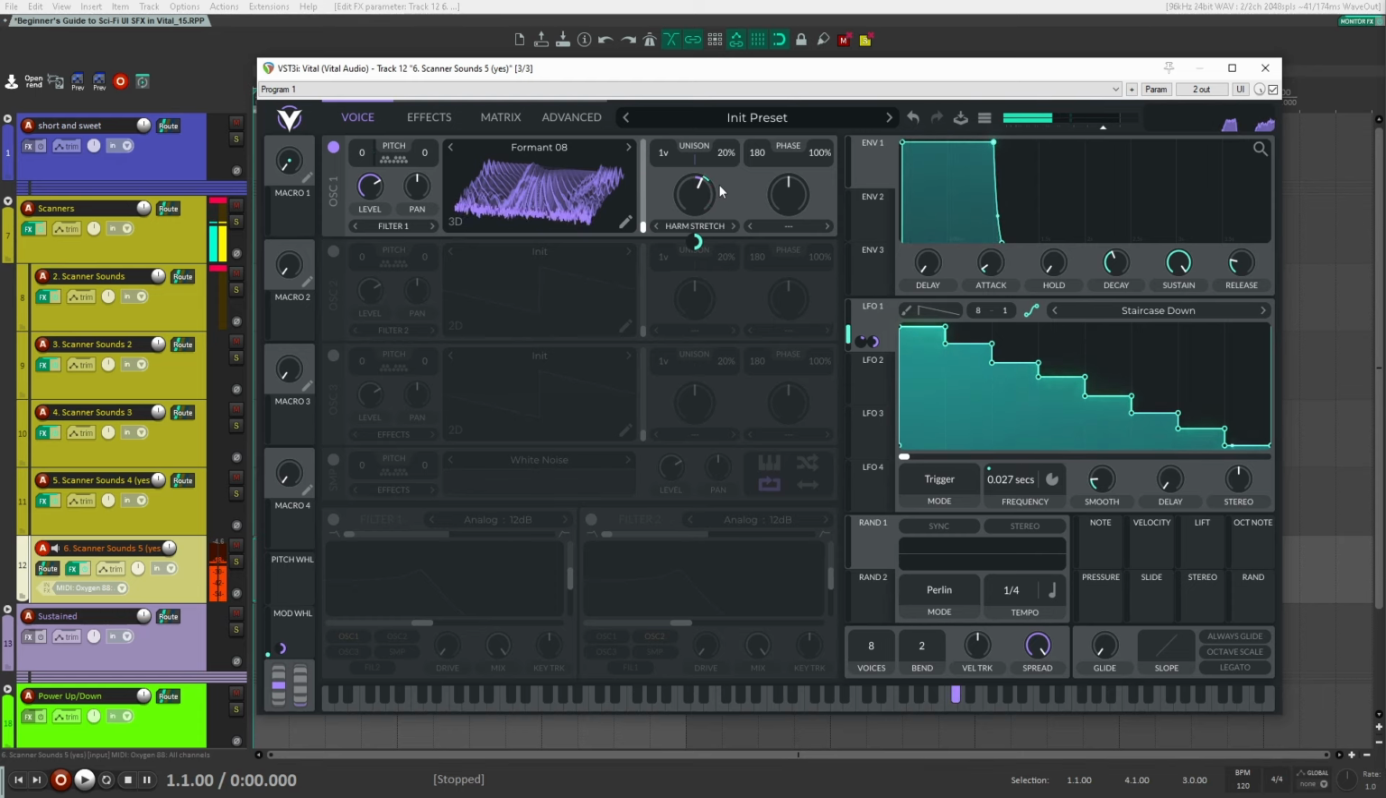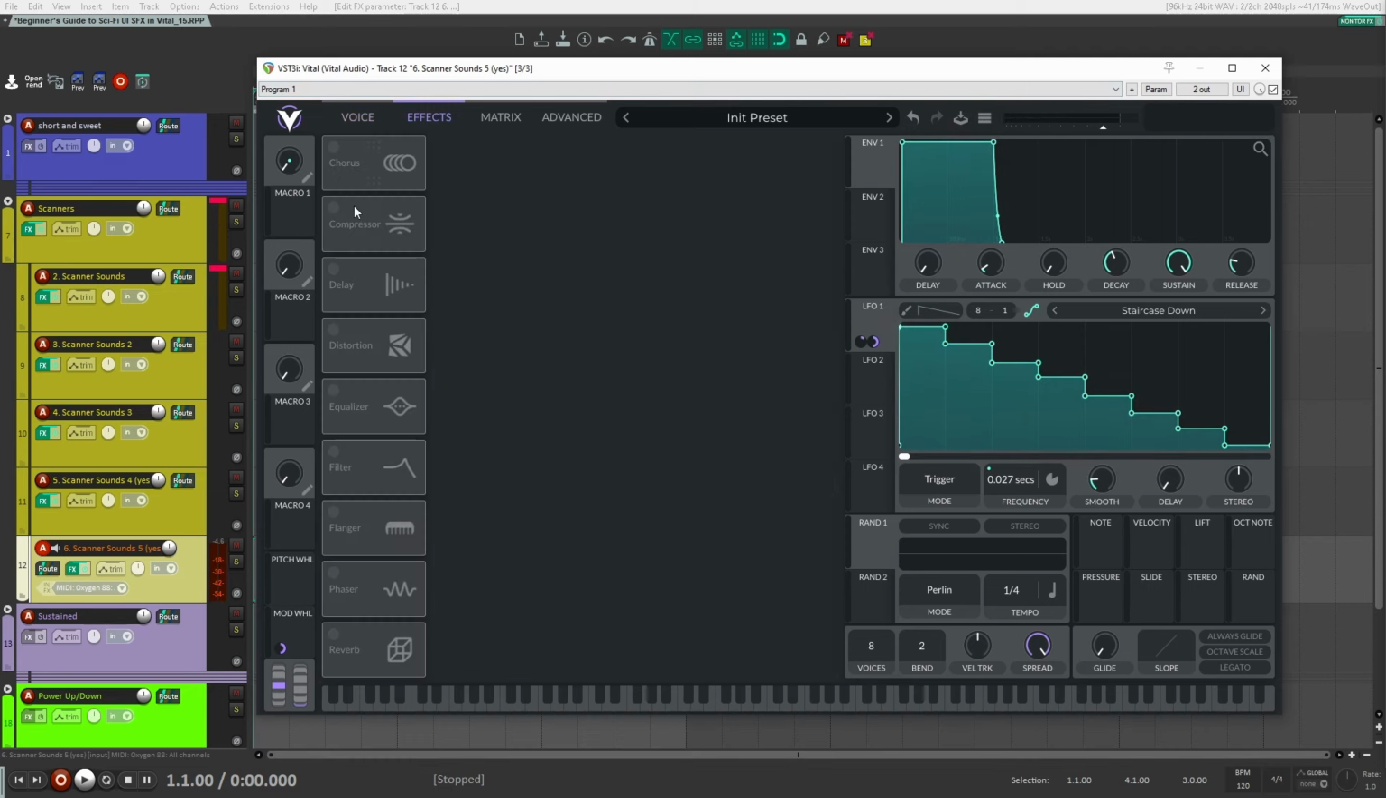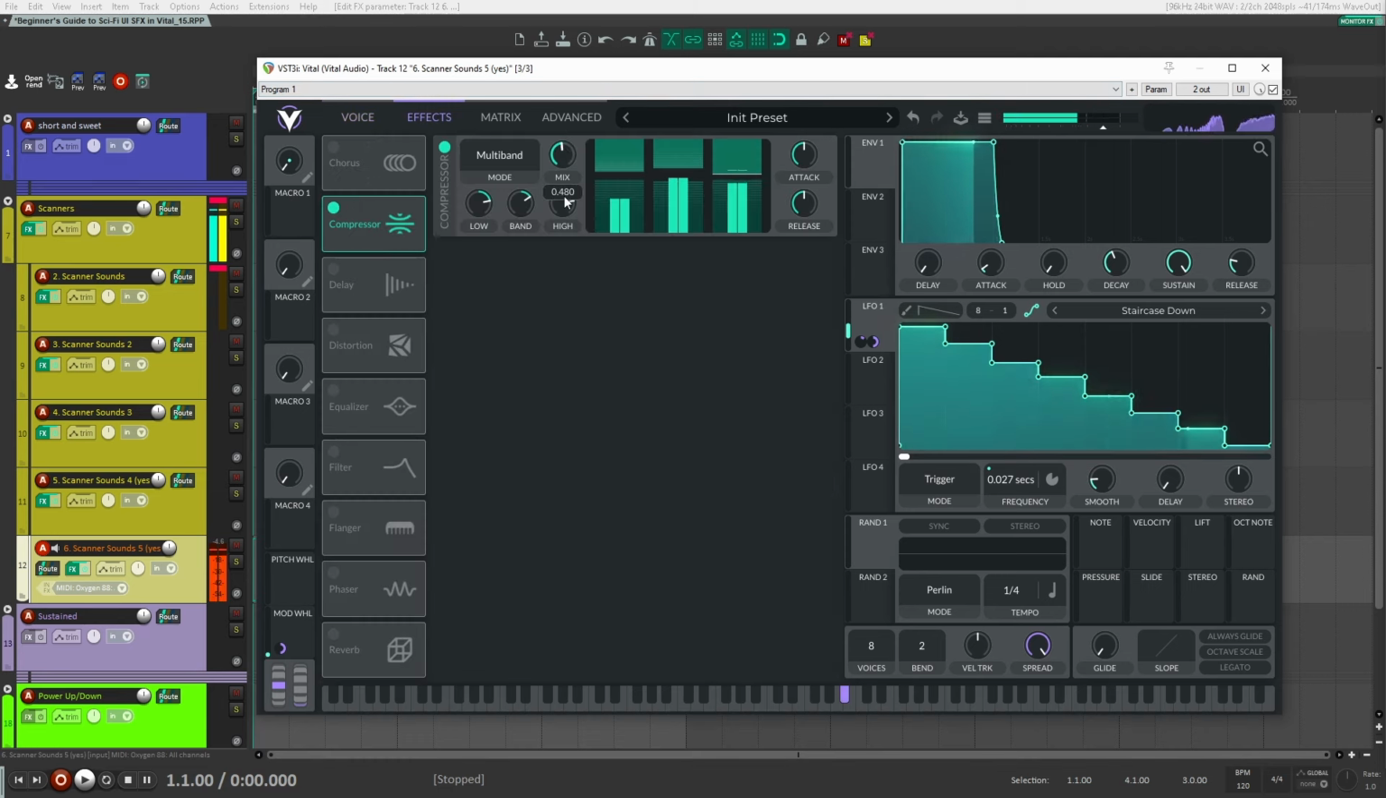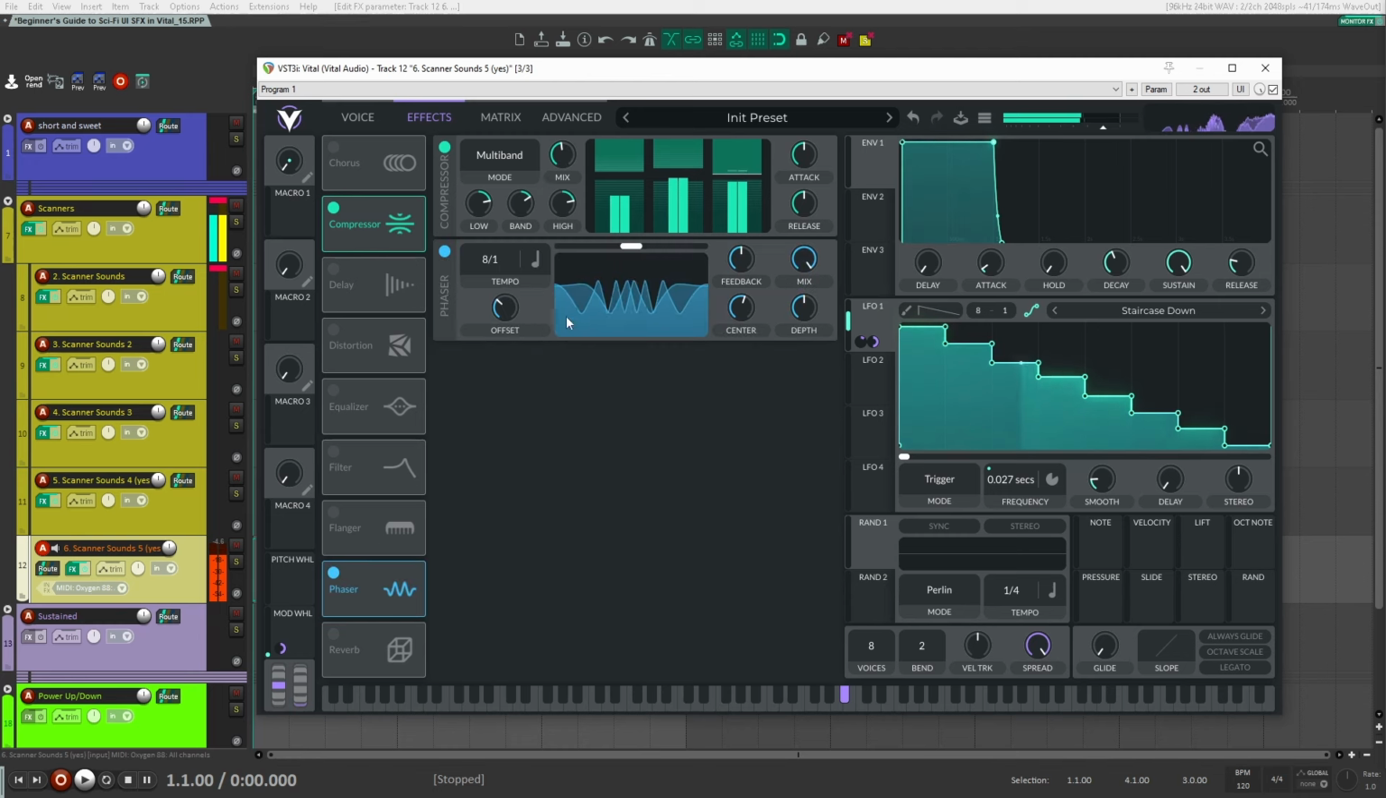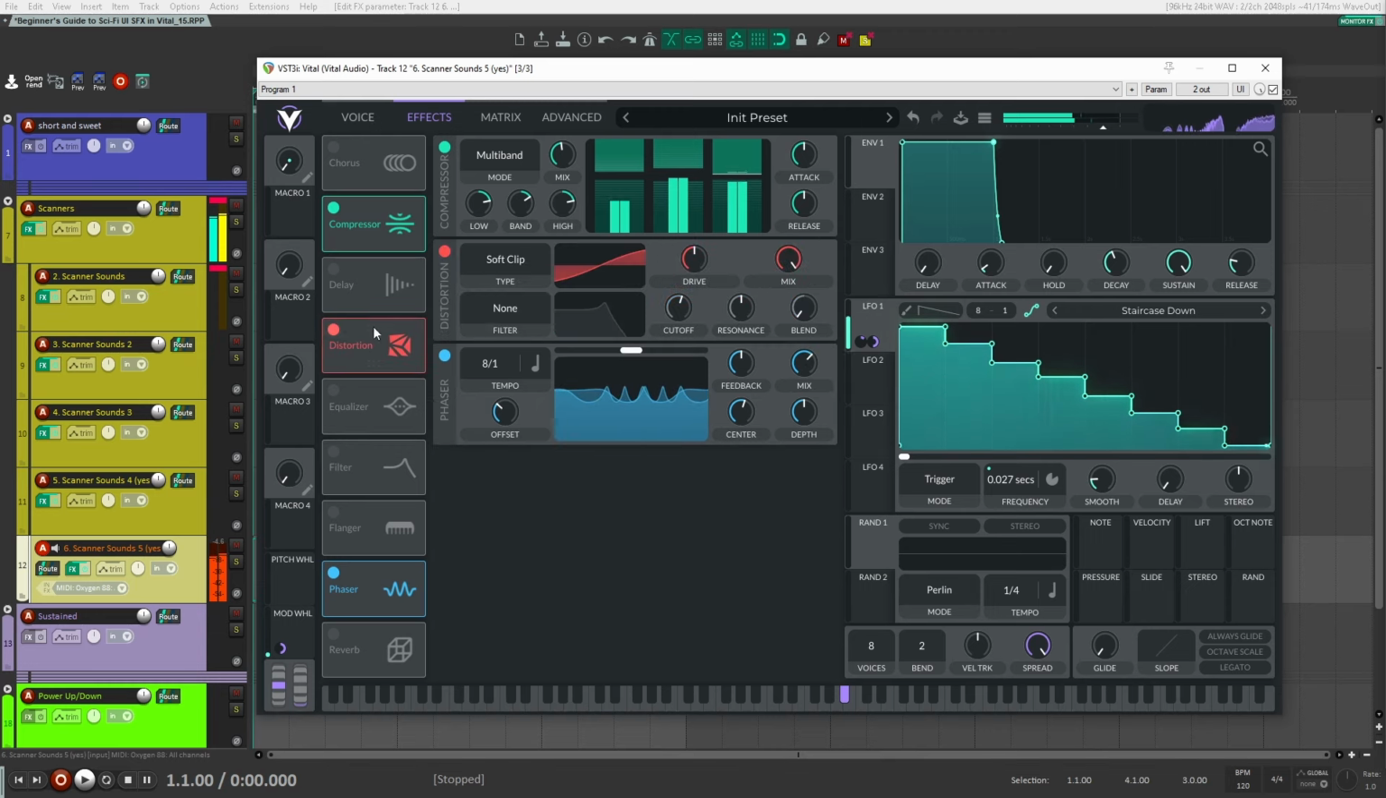All right, already you can hear, you can see we're getting a lot of really cool sounds here just by assigning this LFO that's being assigned to the pitch as well to the spectral sound. I'm going to add a few effects here like multiband compression, that phaser again. Maybe a touch of distortion.